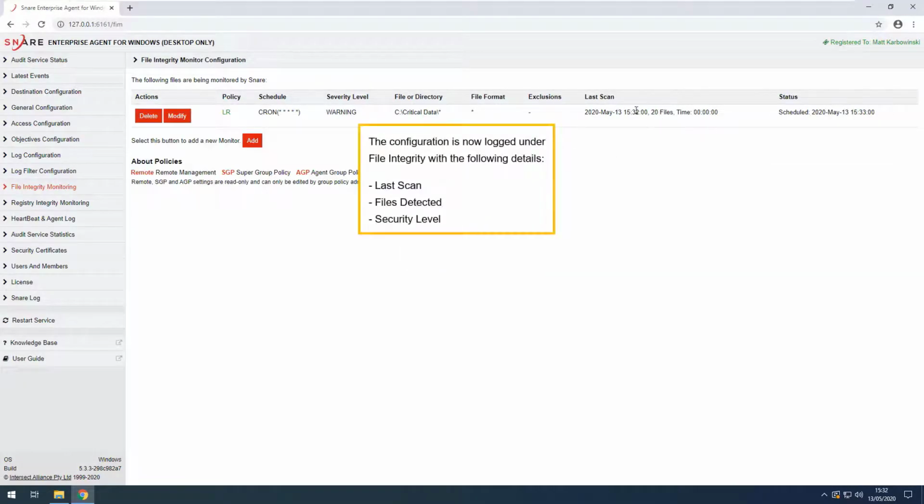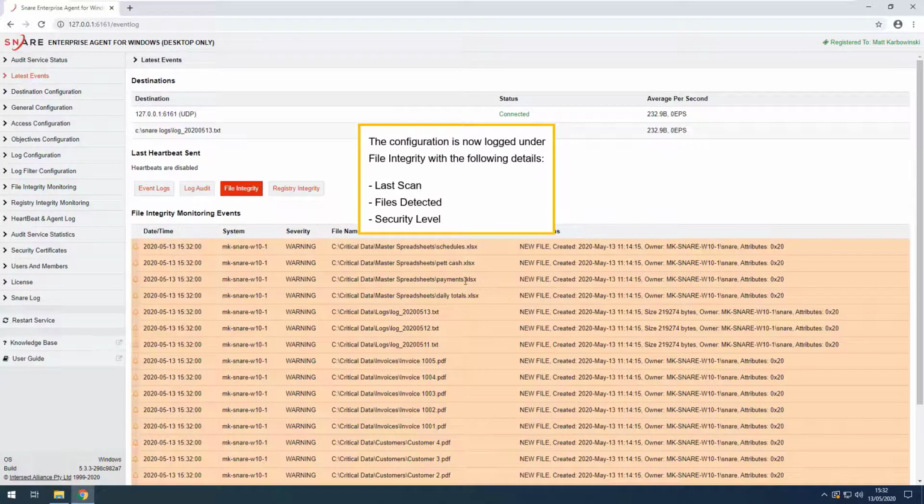Here, I can see our scan did happen a moment ago, and looking at the latest events under file integrity, I can see all the new files being now detected with the appropriate severity level.